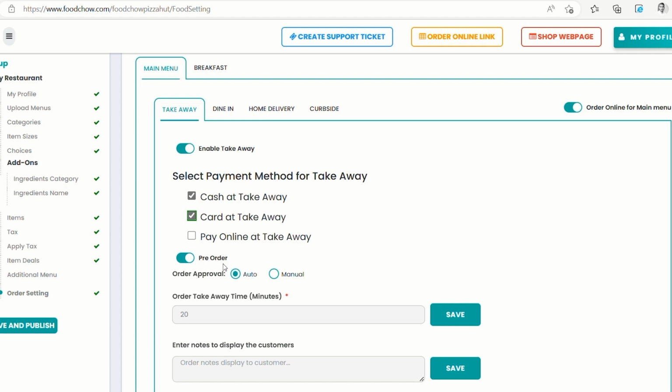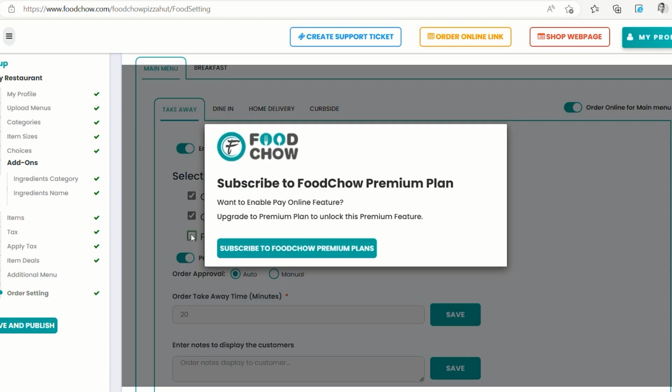Select the payment method you want to accept for takeaway, which is cash, card or pay online. So let me select cash and card. Now when I click on pay at takeaway, pay online, you see it's asking for premium subscription because this is a premium feature. So you need to update your plan.